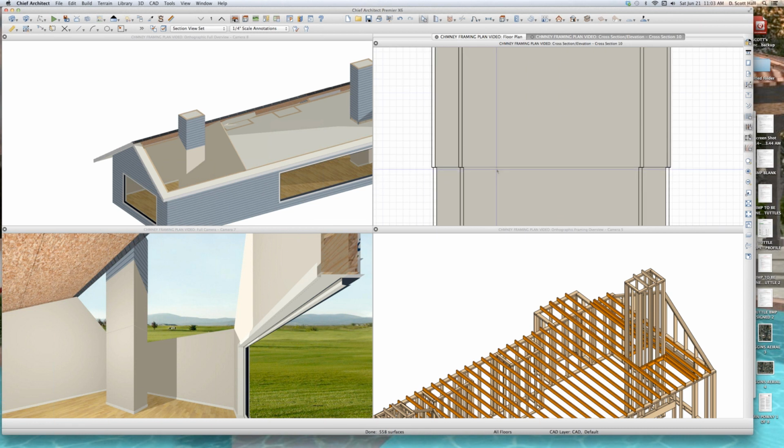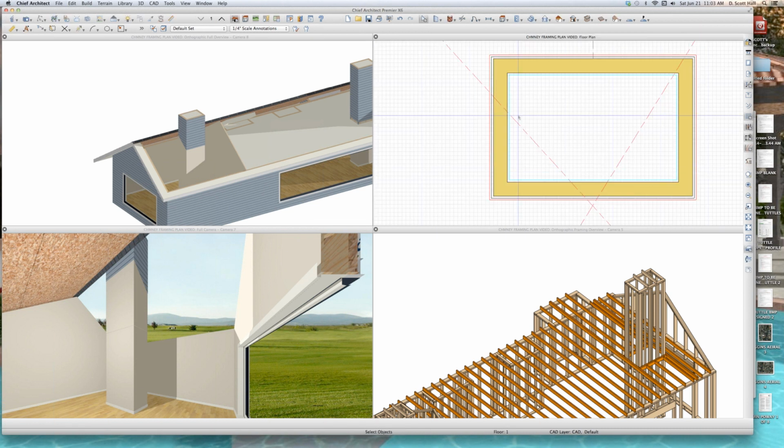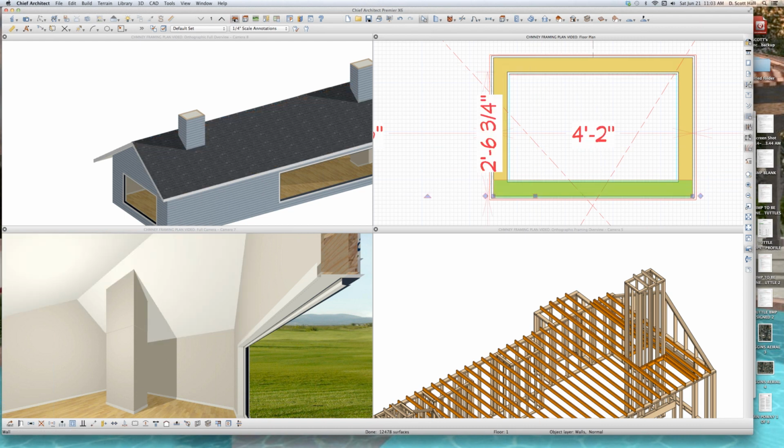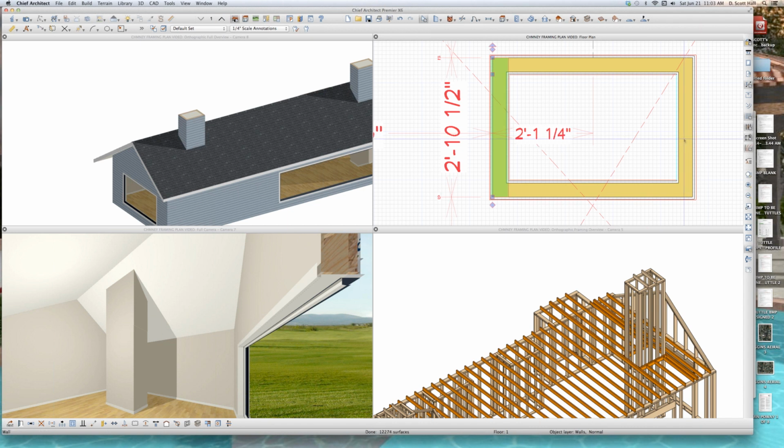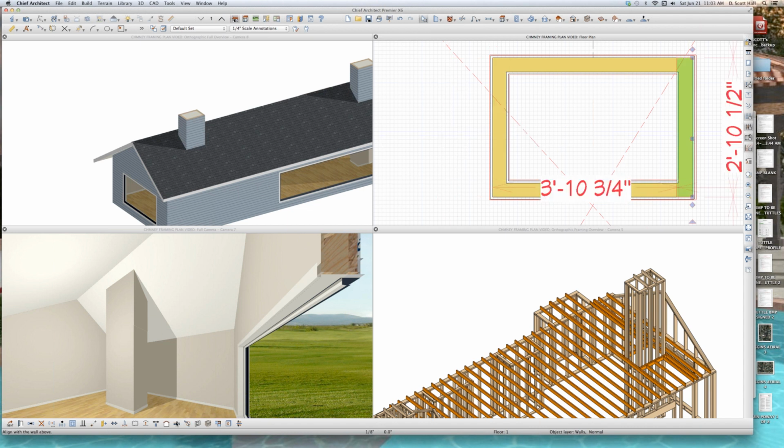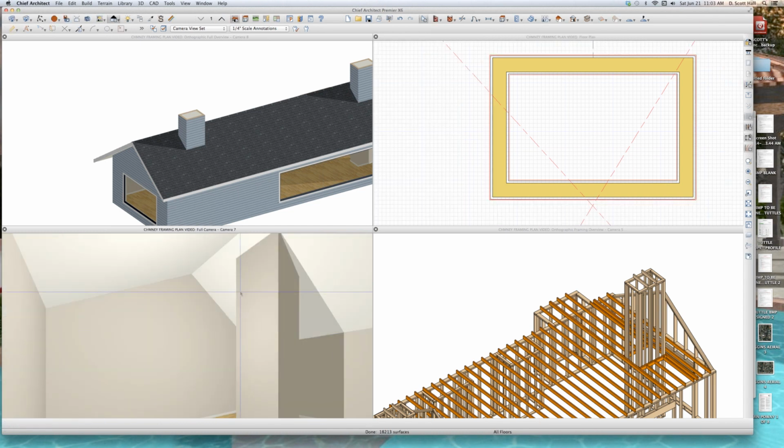Oh, the walls are offset. Why? They're not in line, you nitwit. I guess somehow they didn't get put in line when I changed the style. I'm just aligning them. Yeah, there. Now it's perfect. You don't see that gap right there.